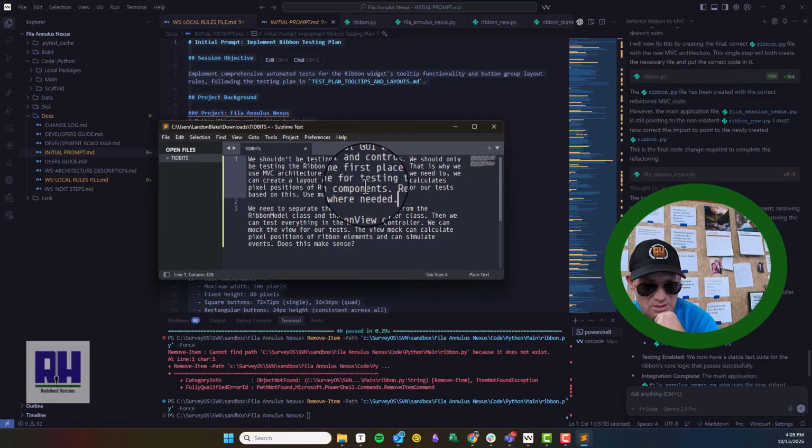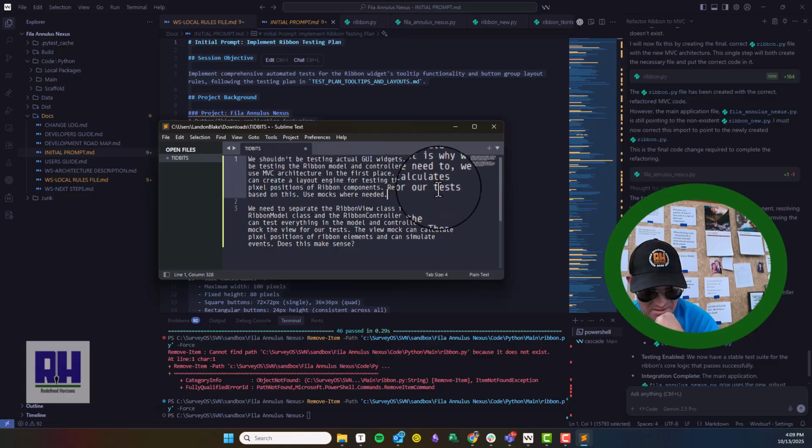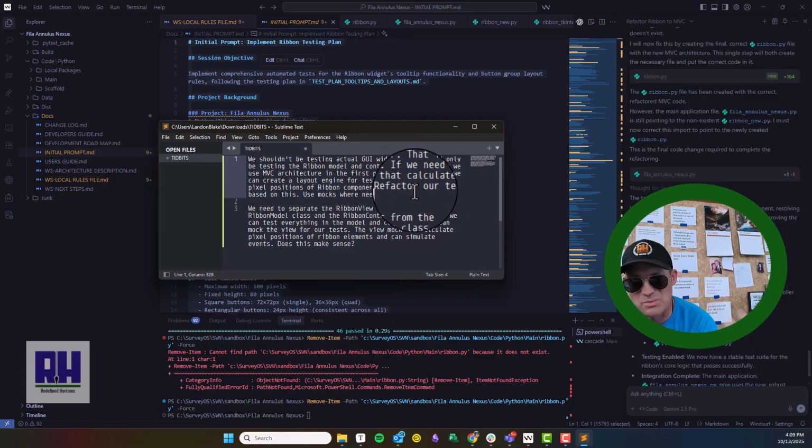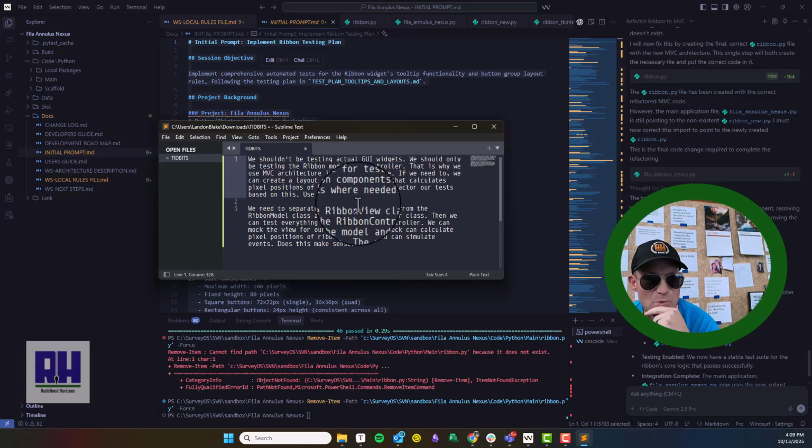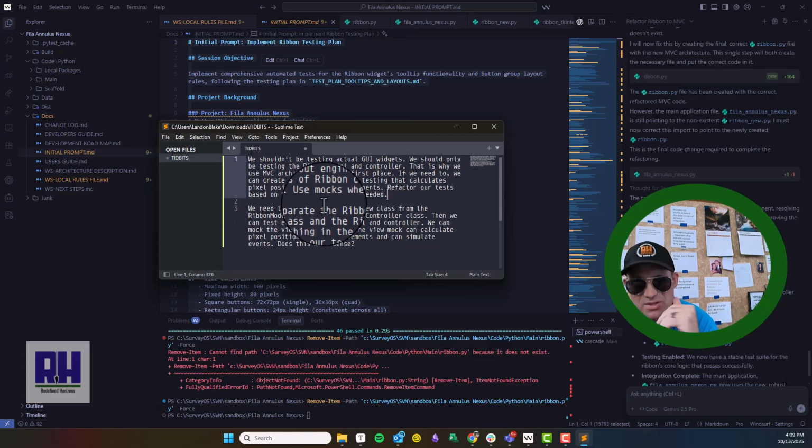If we need to, we can create a layout engine for testing that calculates the pixel positions of the ribbon components, refactor our tests based on this, use mocks where needed. It did some work on that, but it still was having trouble. So then I said I had to give it some more explicit instruction.